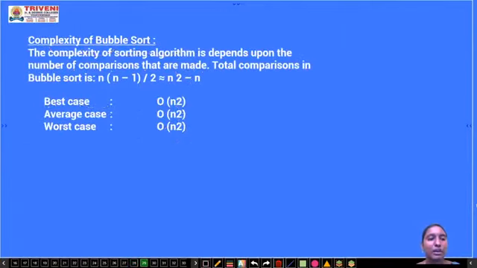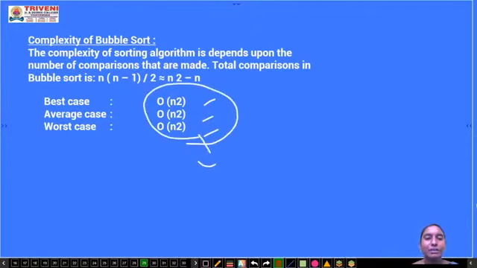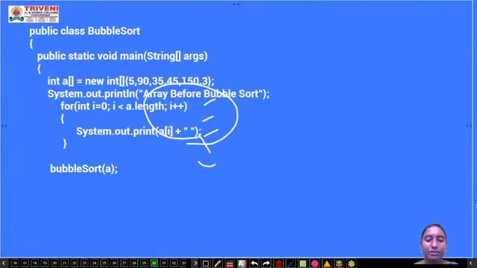Here, for bubble sort, we can observe that the best case, average case and worst case are all the same. The complexity of a sorting algorithm depends upon the number of comparisons that are made. The total number of comparisons in bubble sort is n into n minus 1 by 2. Here we can observe the program.